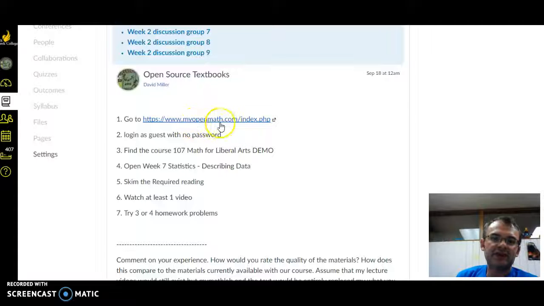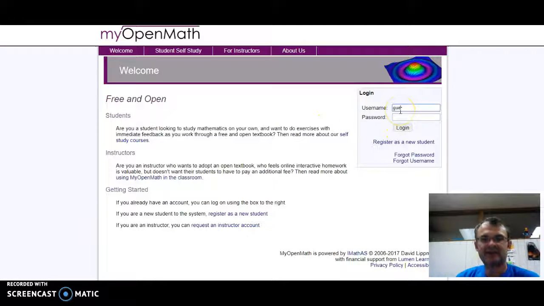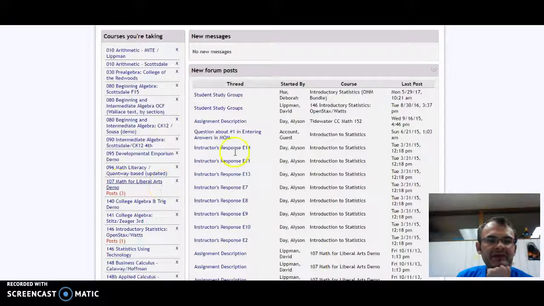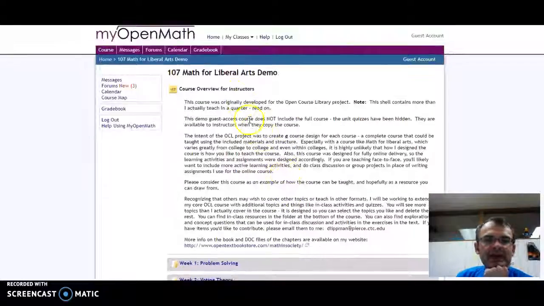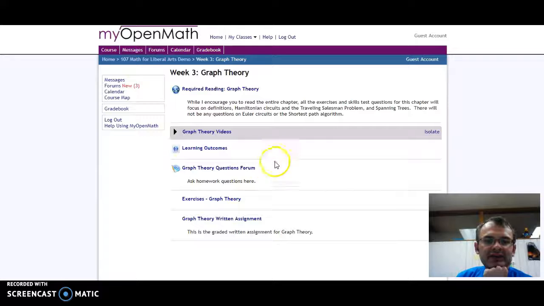So there's a link to myopenmath.com. If you click that, then you can log in as a guest. These instructions are over here. Then you want to go down to the 107 Math for Liberal Arts demo. And I believe I asked you to look at week 3 graph theory.